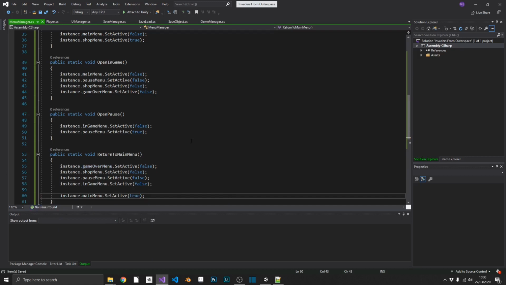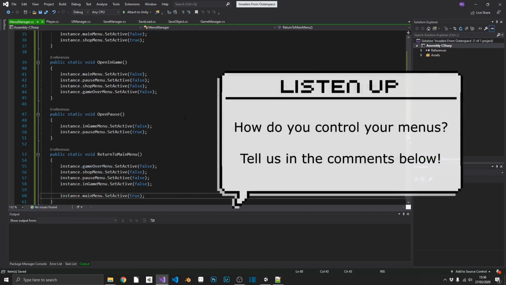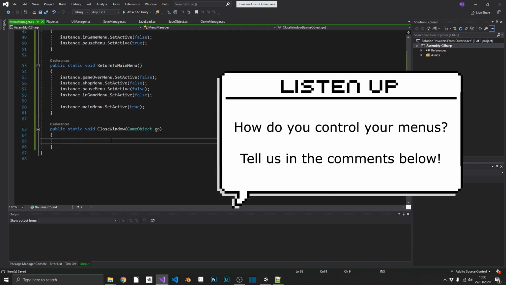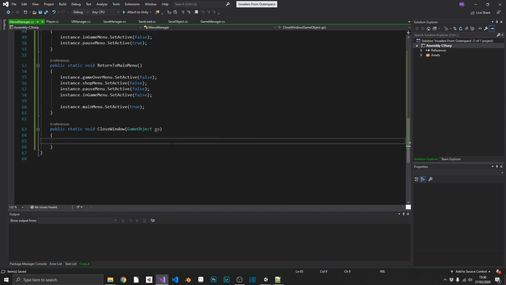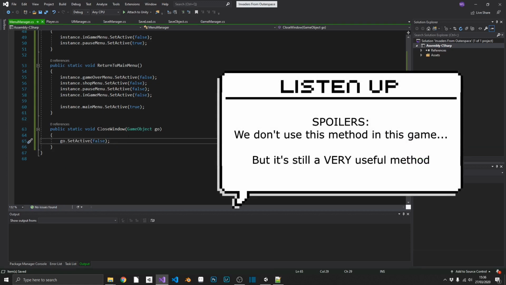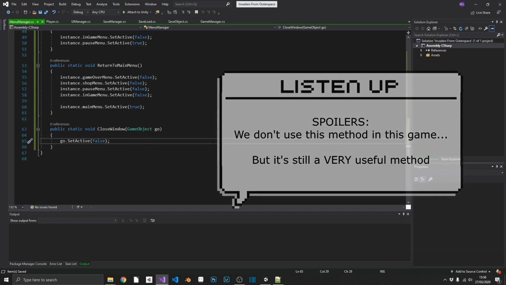Nothing difficult, it's just quite a lot of repetitive code. There must be a better way of doing this, but I haven't given my menus much thought. So finally we can use our close window method to set the game object that we pass to inactive. So all we need to do there is go.setActiveFalse, and that'll close whatever window we pass in. Now we may not use this method, but it is quite useful in some occasions.